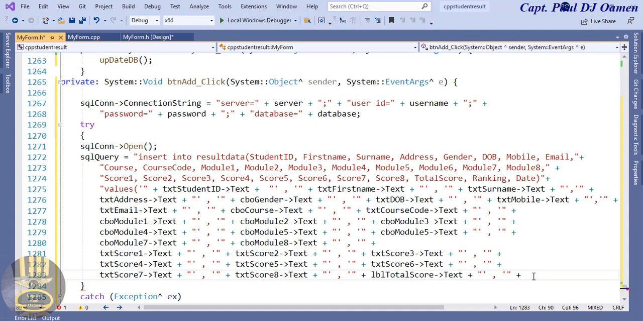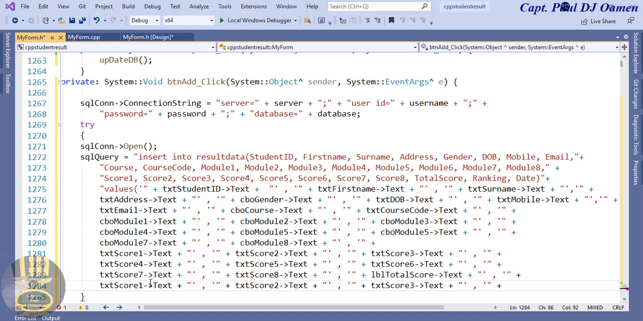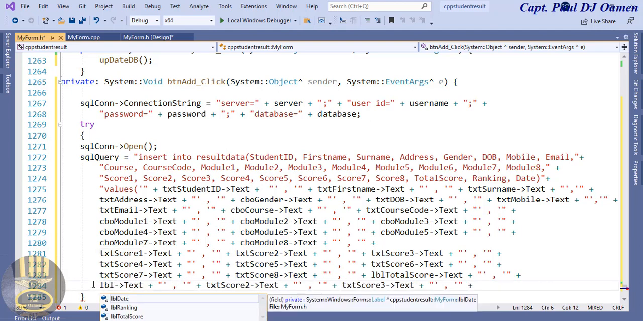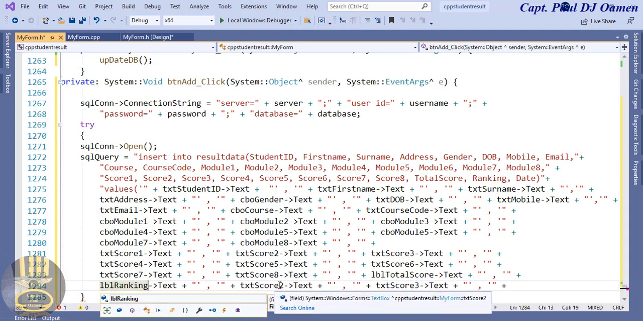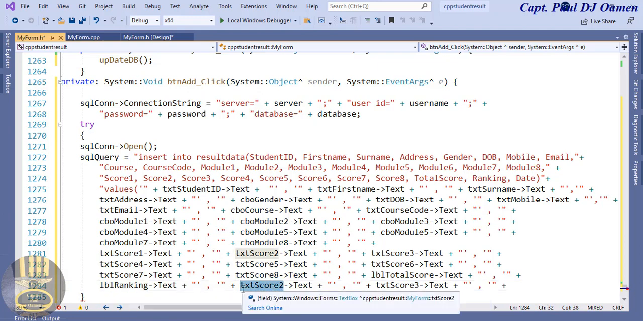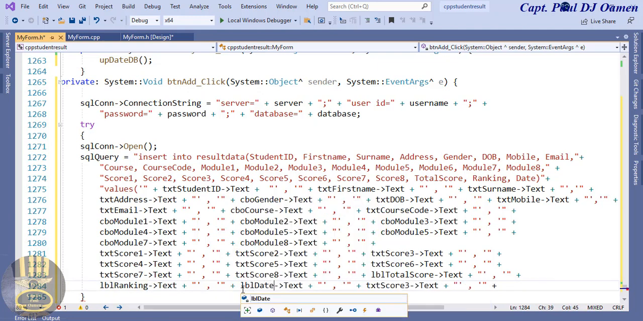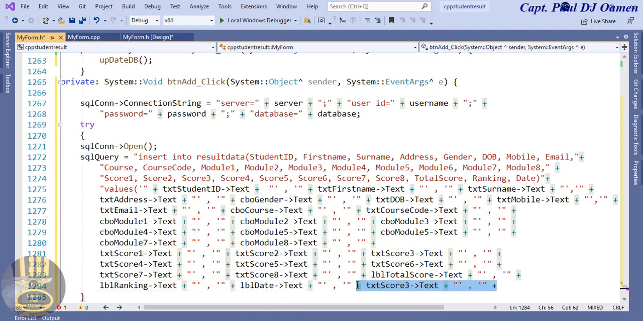That is going to be LBL ranking, then LBL date. Right, that's all. So I'm gonna have to cancel all of these out. We don't need this anymore. Get rid of that, and here we should have a bracket. No, close the bracket here and there.